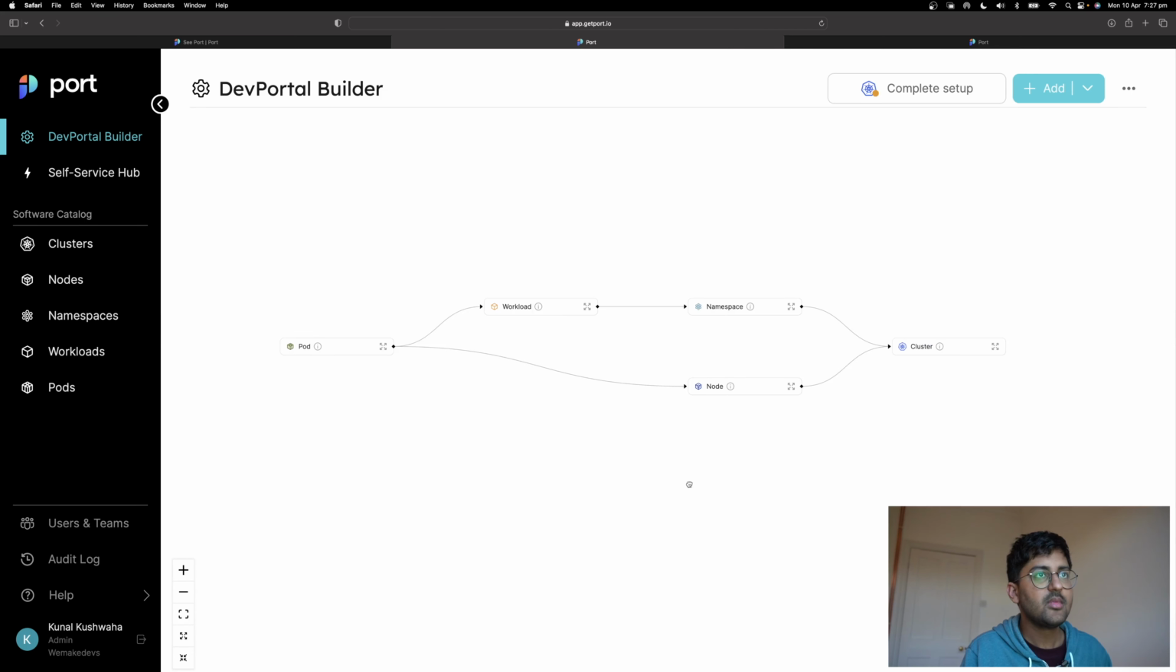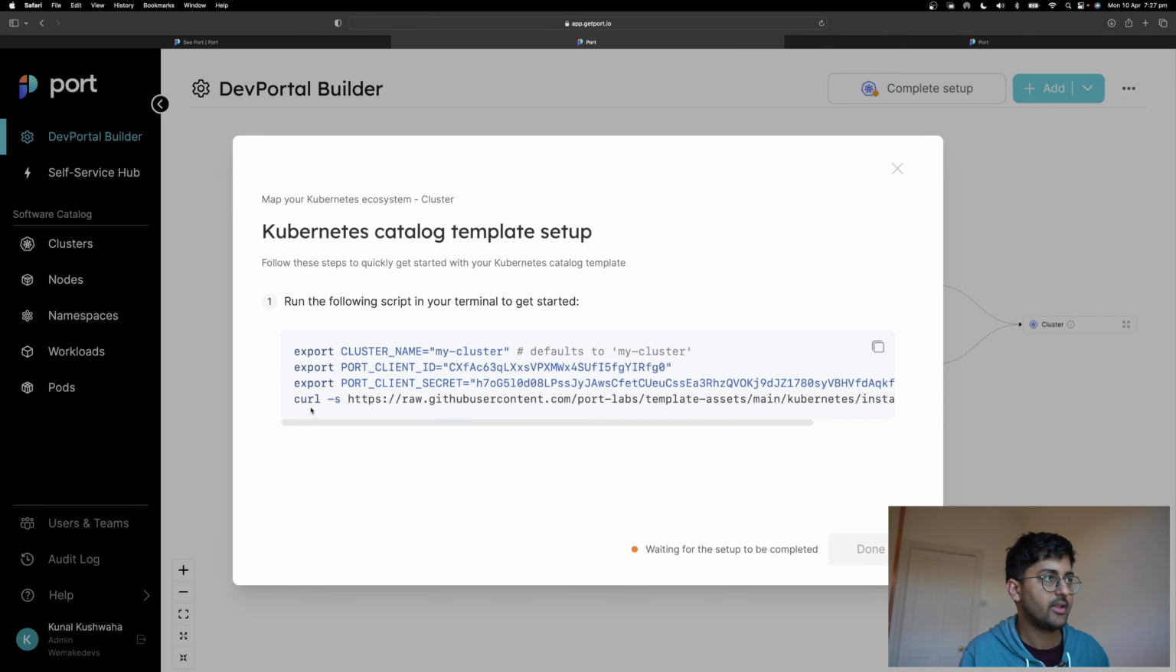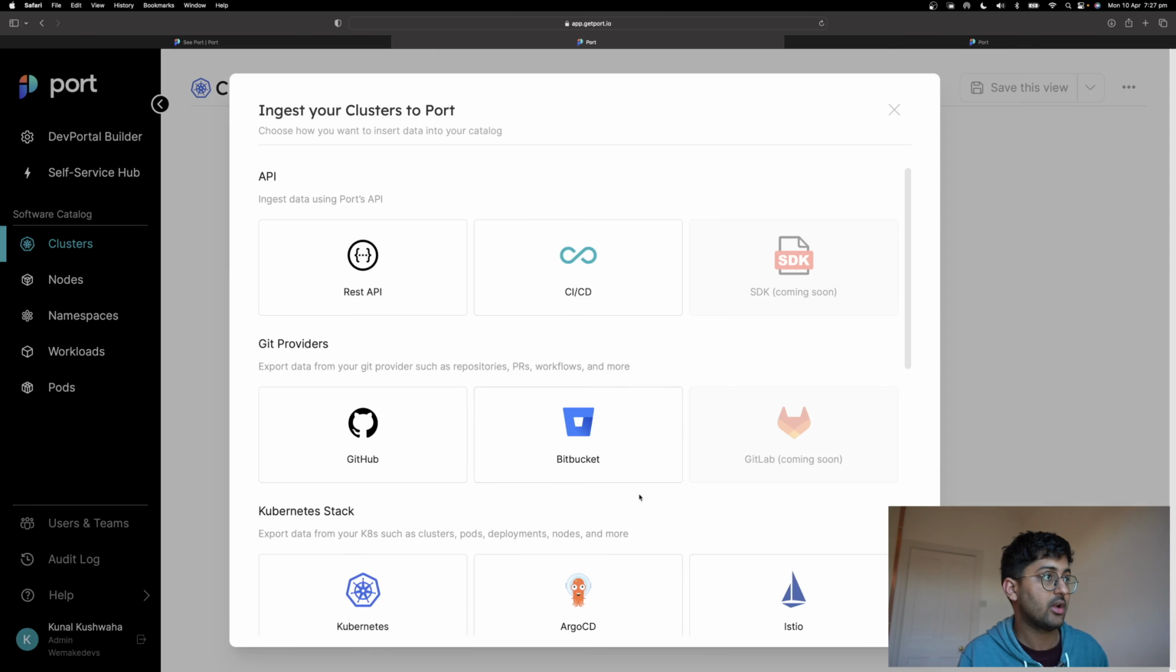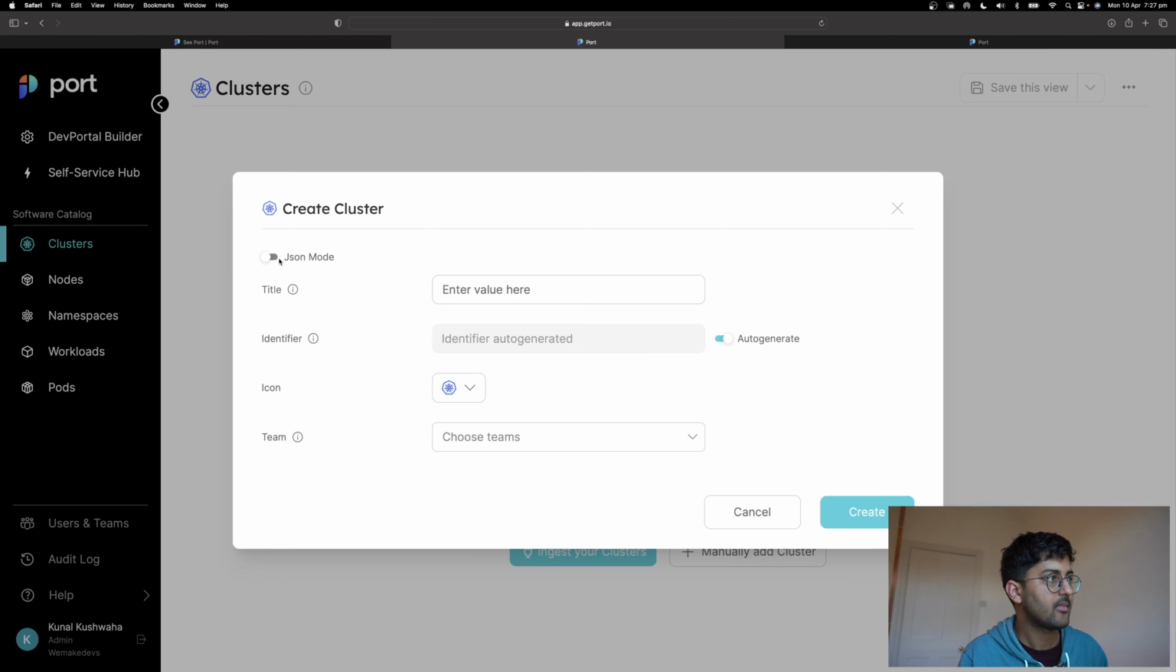It says complete setup. So run the script in your terminal to get started. So we're going to have to run this. So let's do that. And let me just see if you can add in. So here basically you can add in more stuff from here. And if we talk about clusters, you can manually add your cluster as well. Let's say if I want to manually add, then I can give it a title and team. You can do the JSON mode as well. So then I can just say, let's say demo, generated icon Kubernetes. Team, I don't have a team right now, so I'm just going to say create.